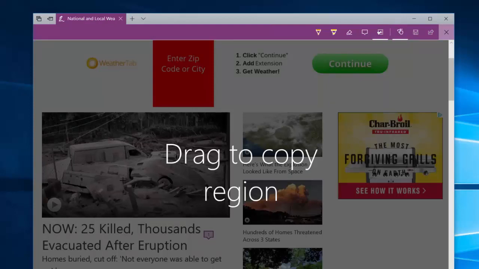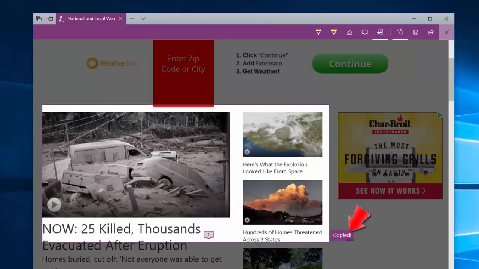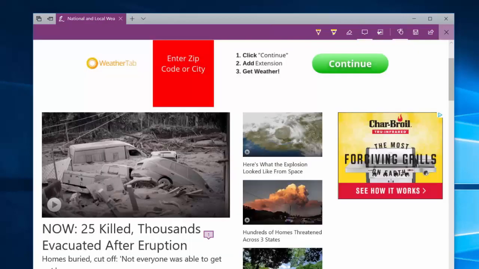Clipping allows you to click and drag over an area to copy it to your clipboard, which then will allow you to paste that image somewhere else. So I'll click and drag. You'll see it already says copied, but I do want to note that it stays within the clipping tool until you switch to another tool.